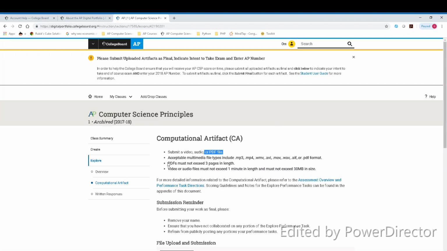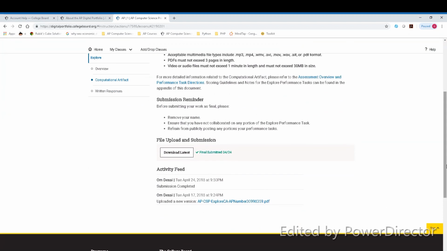So a few more submission guidelines. PDFs can't be greater than 3 pages, and video or audio files can't be longer than 1 minute, and they can't be greater than 30 megabytes. So this button is where you upload the file. In my case, it says download. In your case, it should say upload. It just says this for me, because I've already submitted the final.